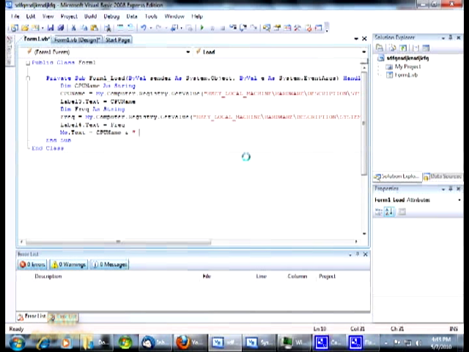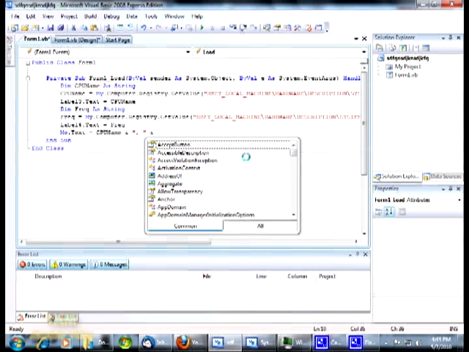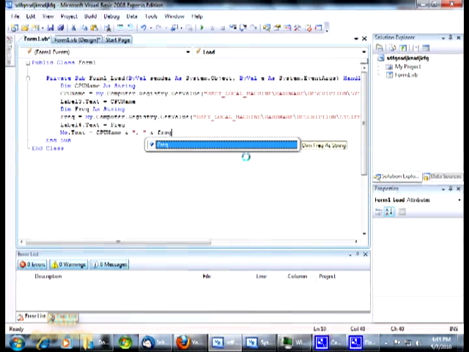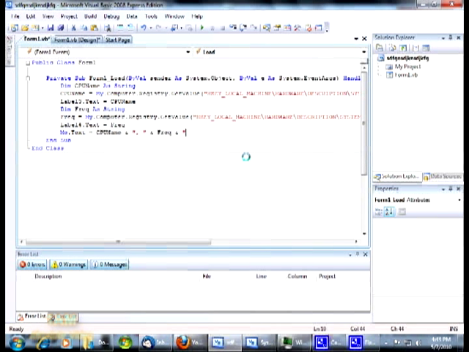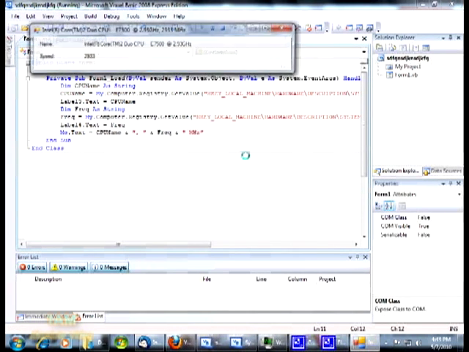Okay, for the title we do Me.Text equals CPUName and the ampersand sign and the open quotation mark, and then you do the comma, and then you space, and then you close the quotation mark, and you make another ampersand sign, and then you type FREQ for your speed, and then you open another ampersand sign, and then you make an open quotation mark, and then you press space, and then you type MHZ, and then you close the quotation mark.